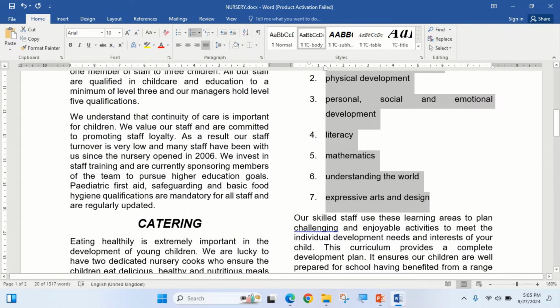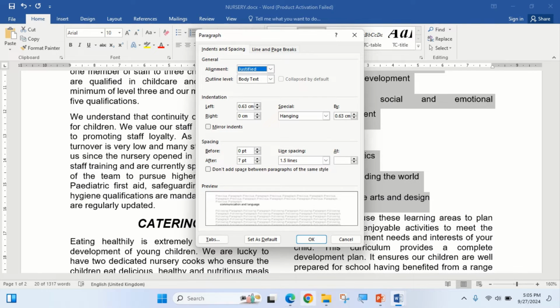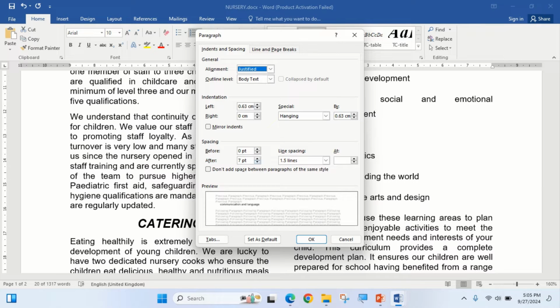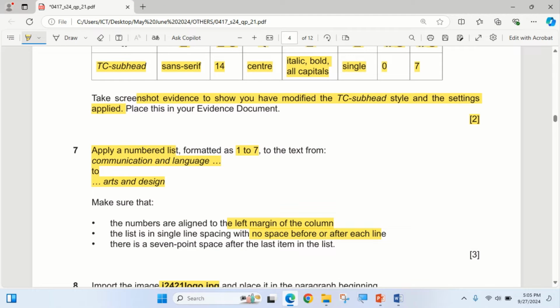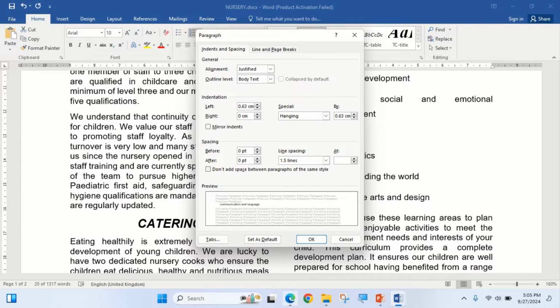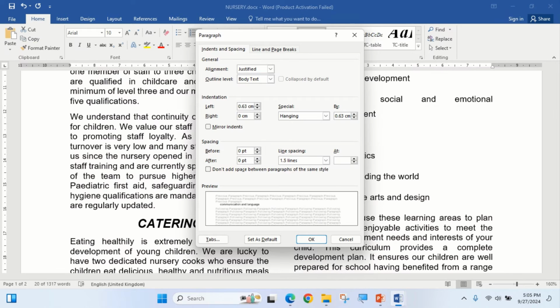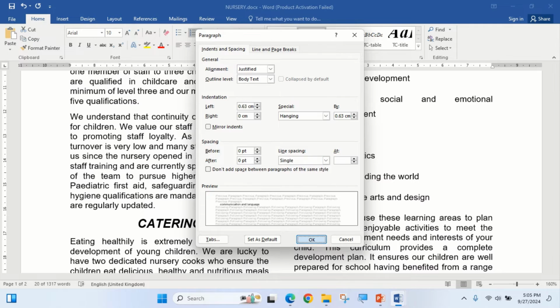So I will select it, right click on it, and go to Paragraph to set that. Set no space before and no space after each line. So I'm going to put it to 0, spacing before and after. Then there's a 7-point space after the last item in the list. I can do this later, and the line spacing is single line spacing. So I'm going to change this to single line spacing. Okay, and that is done. Let me say okay and see that.